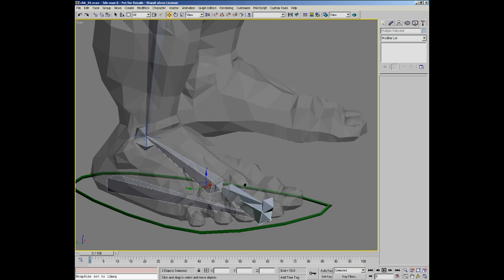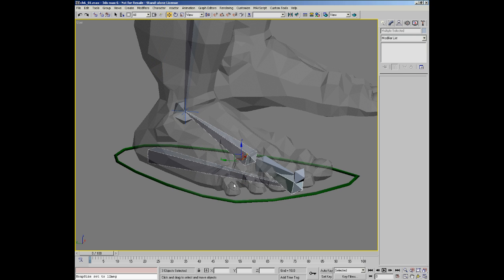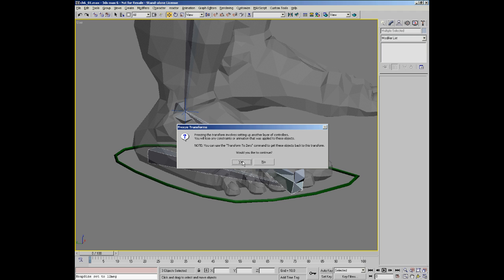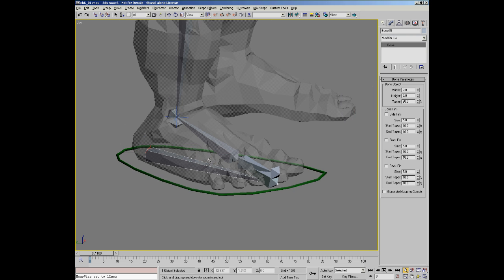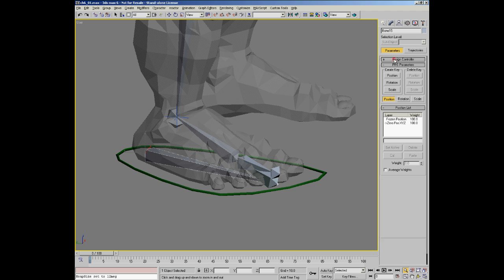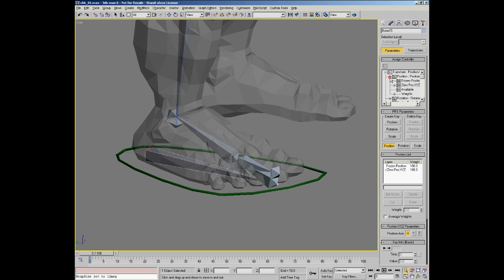the three bones that will be involved in the foot roll and adding 0 list controllers to them, or in this case using the freeze transform Alt right mouse button quad menu option. In the motion panel, open the Assign Controllers window. Open the rotation of the objects and find the 0 Euler XYZ rotation.